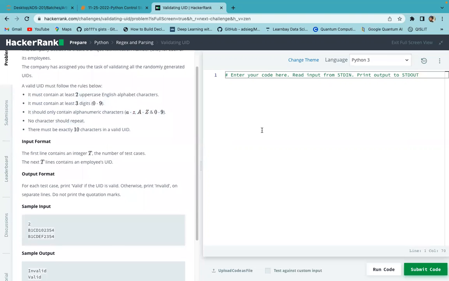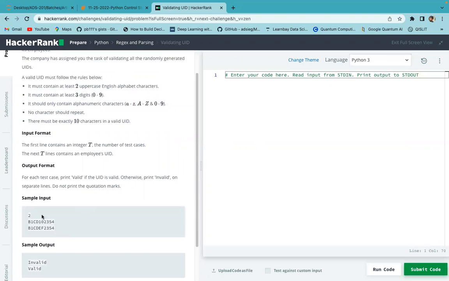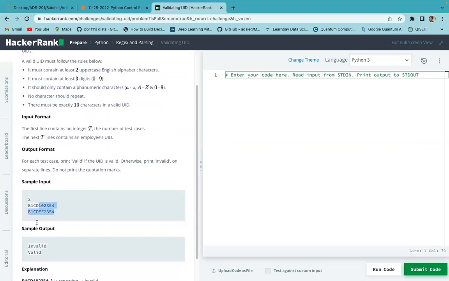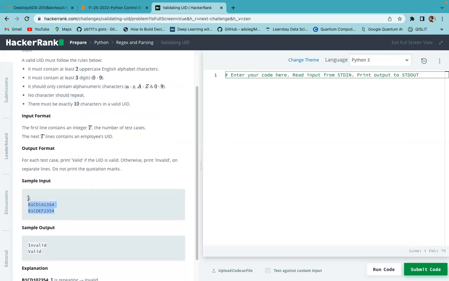Based on that, you have to implement the conditions. Here the input is, for example, 2, which means two employee IDs. You're giving two inputs. If I give 3, you will get three codes. For example, this is one employee ID, B1CD10. Here 1 is repeated two times, right? So it's not valid. But here, we have uppercase letters.